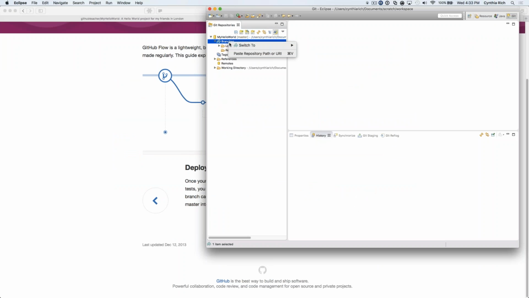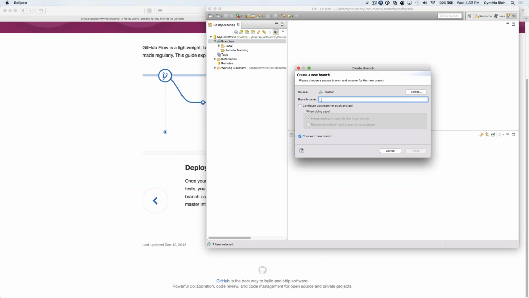So I'll right-click on branches, switch to, and then choose the new branch option. Let me give my branch a name, which is going to be add README. Now I have some options down here. One of those is configure upstream for push and pull. So remember a second ago when I was pushing the repository for the first time and it had all of those questions about refs? So apparently I can skip that step the next time by simply doing that configuration now.